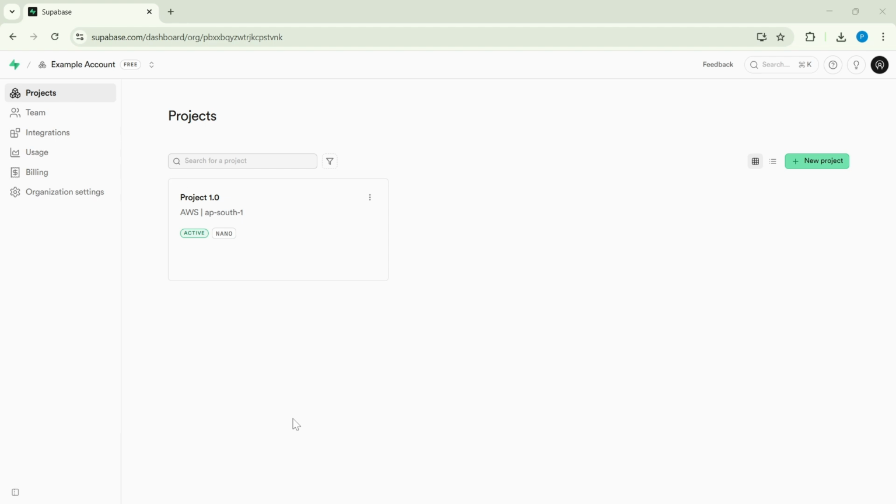Next, log into your Supabase account. Use your usual sign-in method, whether that's email, a passwordless link, or a connected provider. Once you're in, you'll land on the main dashboard.